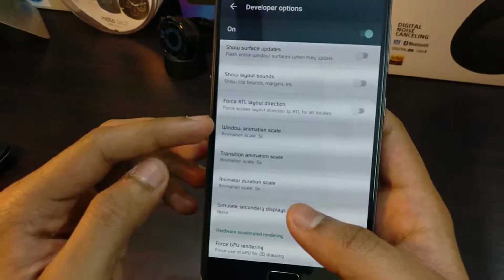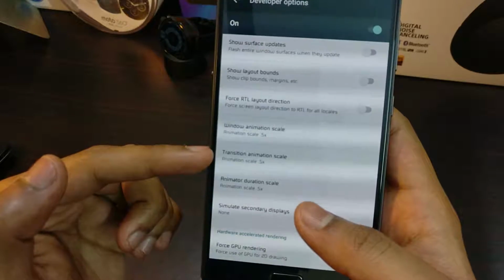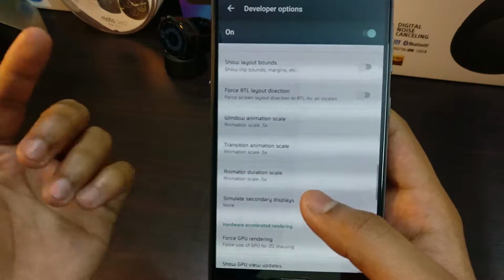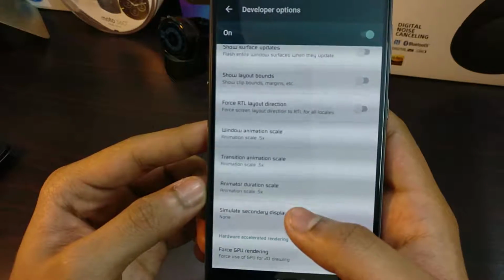Not only the window animation, you can also speed up the transition animation scale and also the animator duration scale, and definitely this would help in speeding up your device.